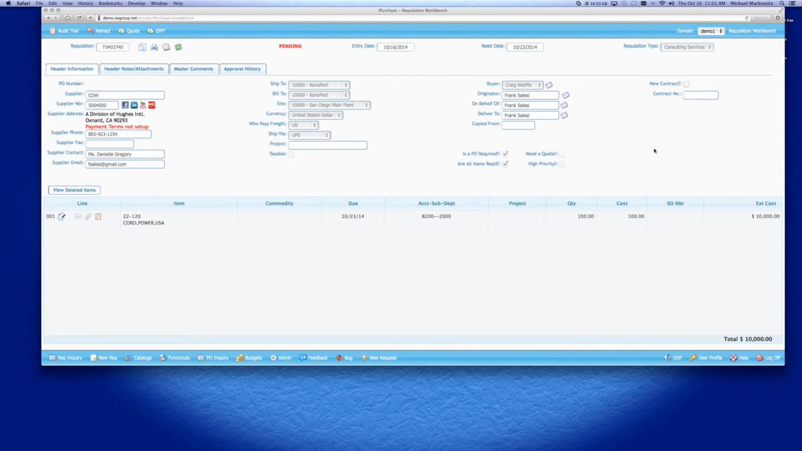So to start with, I just want to discuss the screen that's in front of you right now. This screen is the requisition workbench screen within iPurchase. This is where a user would go in and create a requisition for approval. The top half of the screen shows all of the header information for the requisition. So you have your supplier number, your ship to, bill to, the buyer, the originator, on behalf of. All this information can be changed as the user is entering the requisition.